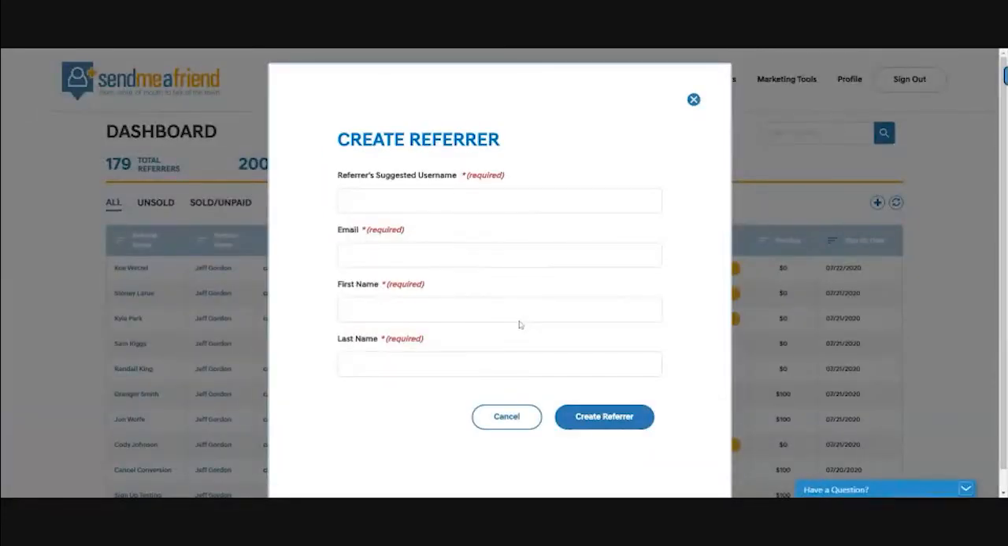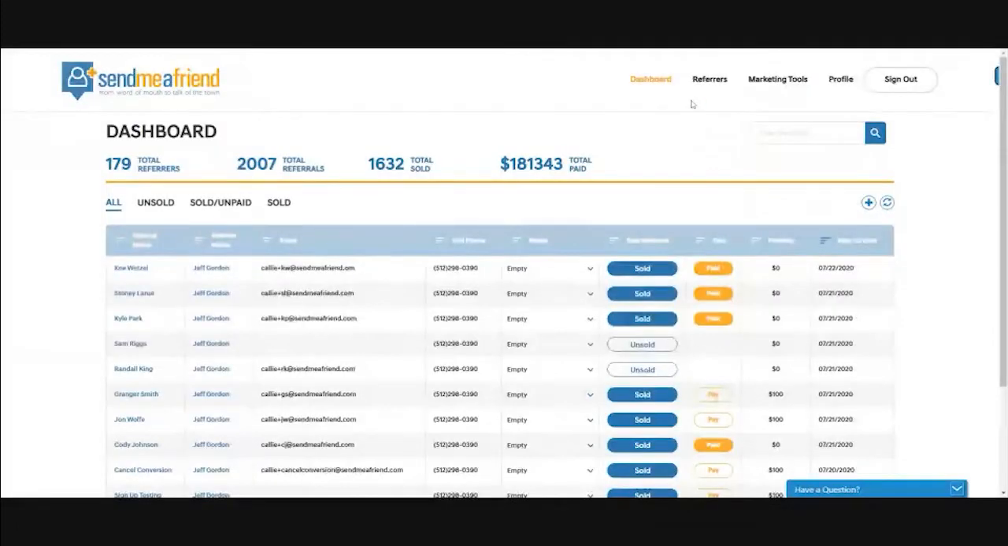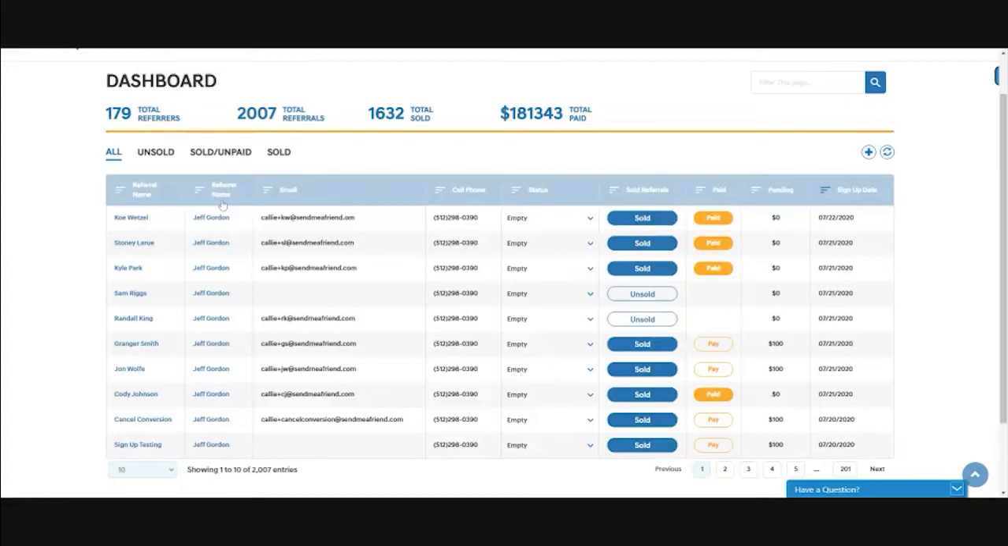Okay, sales team logs back in. The Create Referrer form does pull up automatically for them. They just exit out of it. And behind it is going to be their dashboard. This is where they see all of their referrals that they've received. So here we have Jeff Gordon sent in Randall King. We called Randall. He came in. He took delivery of a vehicle.